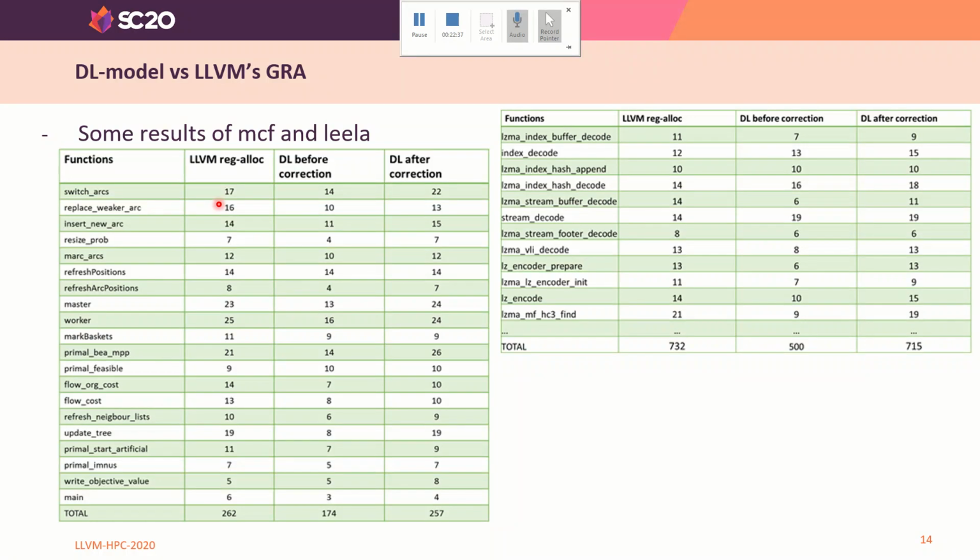So for each of these functions, as you can see, switch arcs takes 17 registers, replace weaker arcs takes 16 registers, and so on and so forth. So using the same interference graph that LLVM's GRA actually doesn't build but uses implicitly, we see that before correction, which in general, our mechanism is slightly aggressive there, we use about 174, which is much lower than this. But obviously, this is not color corrected, so this will have invalid coloring. So after the coloring, we see that we are at 257. So actually slightly better than LLVM's GRA at this point of time for MCF.